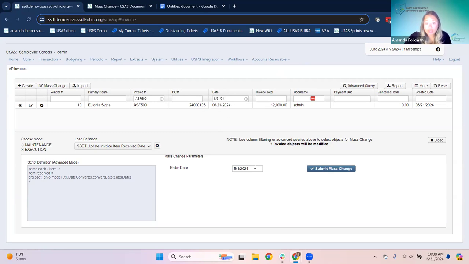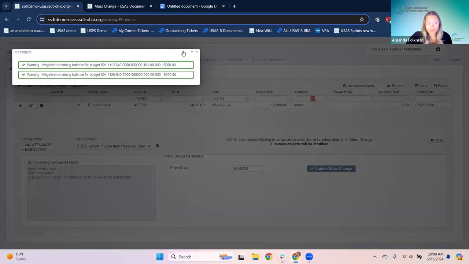June's open. The receive date on the items, when we were looking at that, is an informational field. So because this invoice is already in an open period, I can make any date I want, because this isn't changing the invoice date of it. This is changing an informational date. Okay, so let me make the change and I'll show you what I mean.